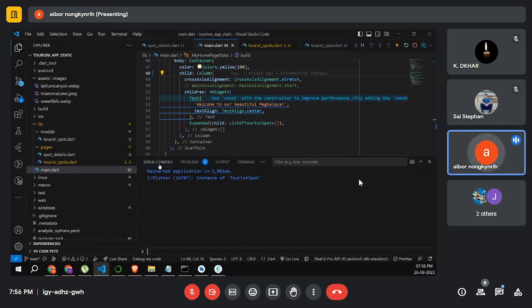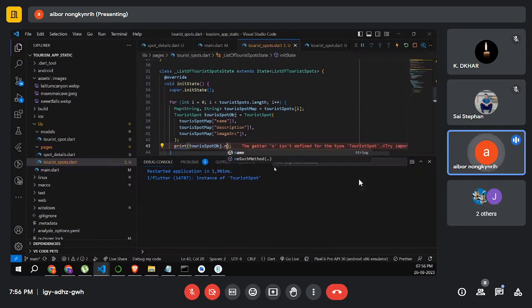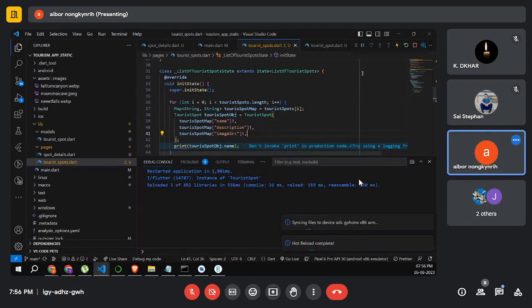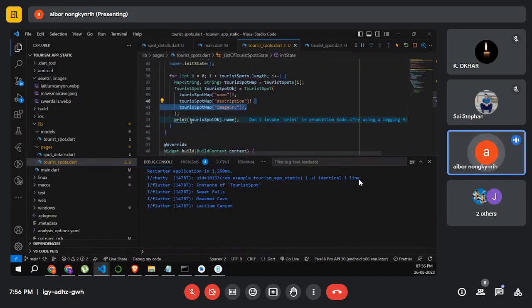Okay, debug console. Now you can see that it's an instance of TouristSpot, right? So now we have actually gotten a TouristSpot object. Now, if we do .name here and I restart the app, you can see here it's printing out Sweet Falls, Mouse My Cave, and Lightdome Canyon, right? Because I'm using the .name. So now we have our TouristSpot object.